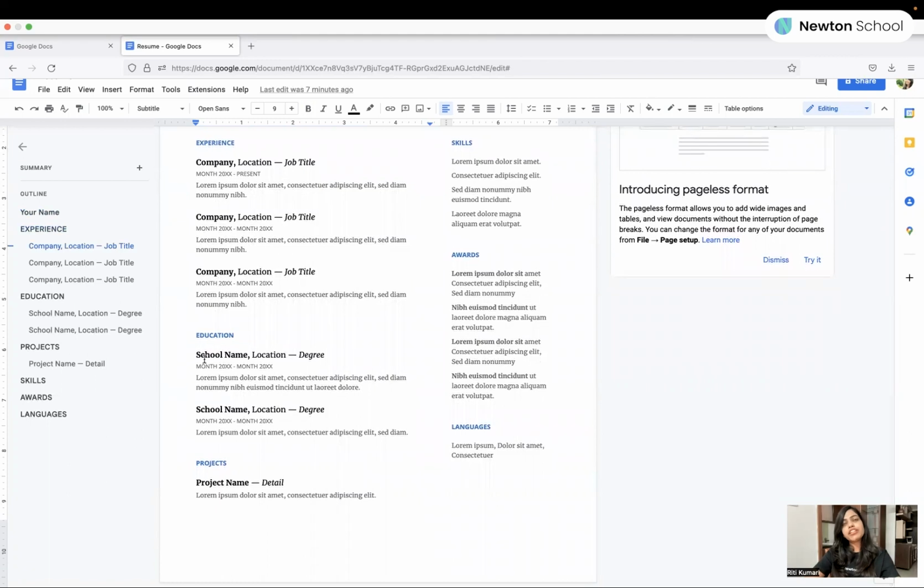Now coming to the education. In this section also, people have an enormous number of doubts, like shall we include 12 percentage, shall we include 10 percentage, shall we include our college.